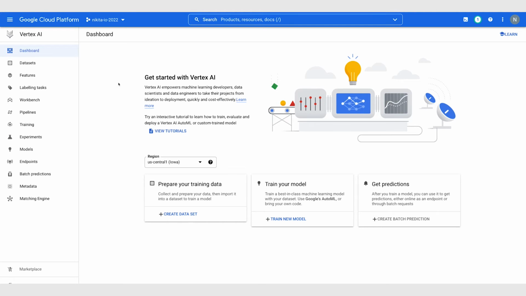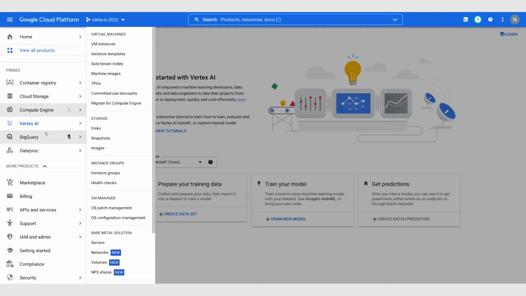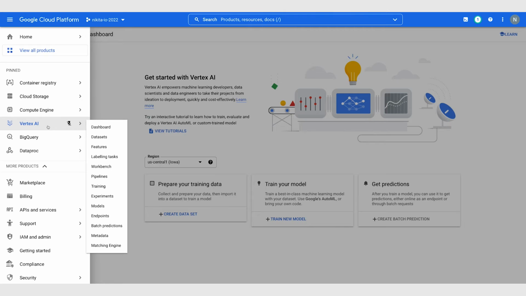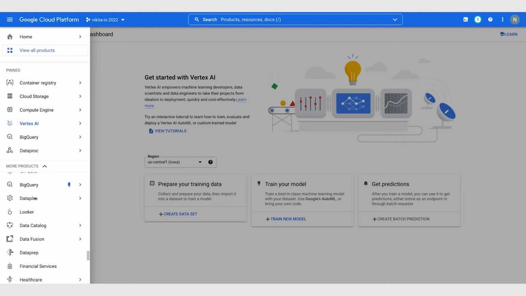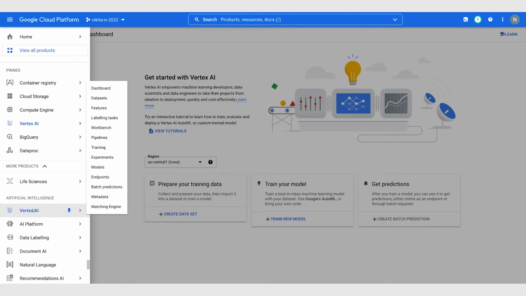So I'm in the Google Cloud Console, and I'm in a project where I have billing enabled. In order to run this, you'll need to make sure that your project does have a billing account associated with it. And I'm currently in the Vertex AI section. I got there by clicking on the navigation menu, and I've actually pinned Vertex AI to the top here. But if you don't have it pinned, you'll just need to scroll all the way down to the artificial intelligence section right here, and you can select Vertex AI.